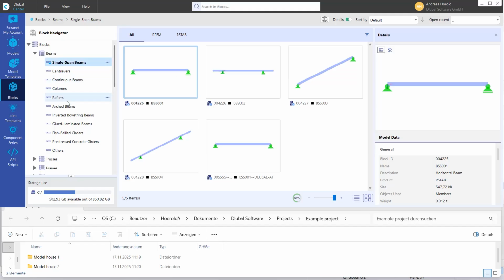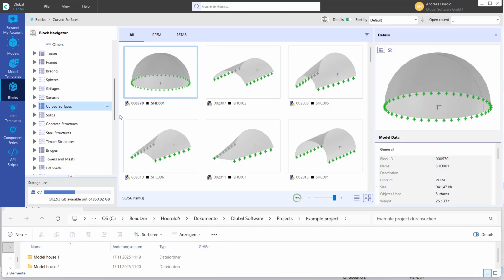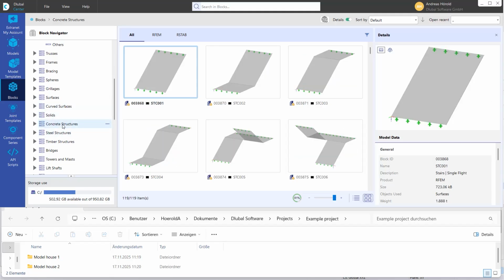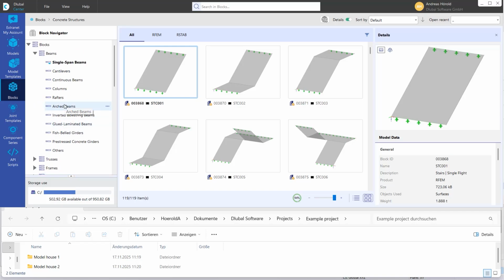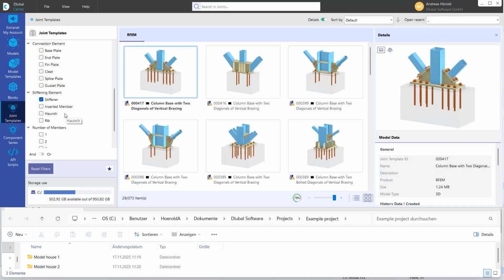Simple models and more complex models, for example, curved surfaces and so on, concrete structures. A lot of blocks are available. Just use them. That's quite easy to handle. Then the joint templates. You can select certain templates of joints. You can use it in the add-on, also in the steel joints add-on.